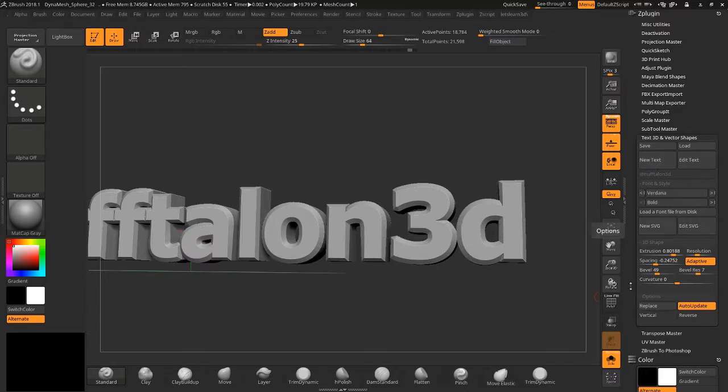Replace current subtool by a 3D text mesh. We don't have to do that. You can add a new SVG file, create a new 3D object with a selected SVG file if you want to bring in an SVG. Load a font. You can load a font from disk. So if you have a specific font that you wanted to use, you can go ahead and load that in there.